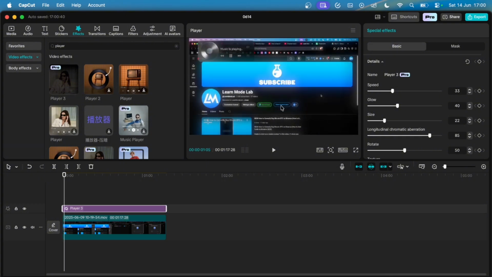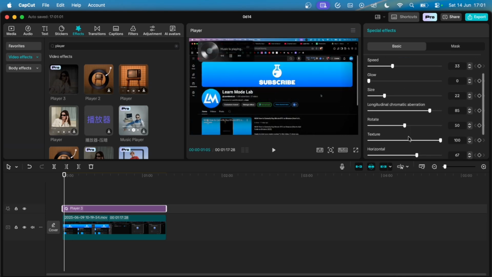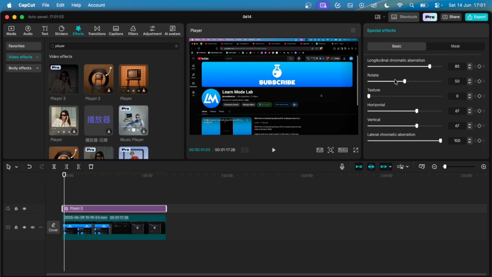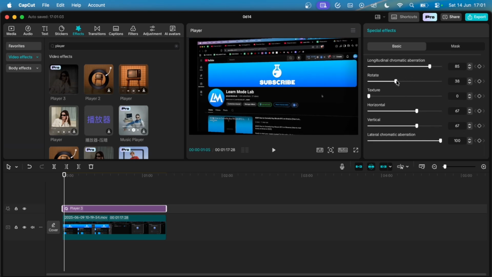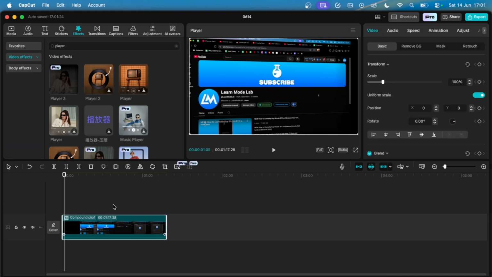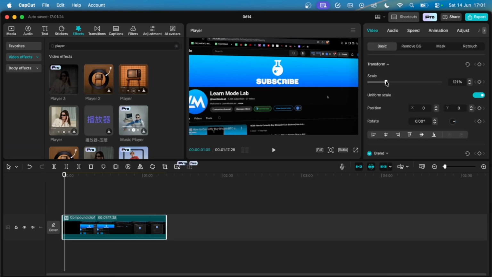Okay, so now all you need to do is remove the glow, remove the texture, and you can play with this rotate option. I will put mine like this, and now you can click Option and G or Alt plus G, so you can create a compound clip and scale this a little bit.